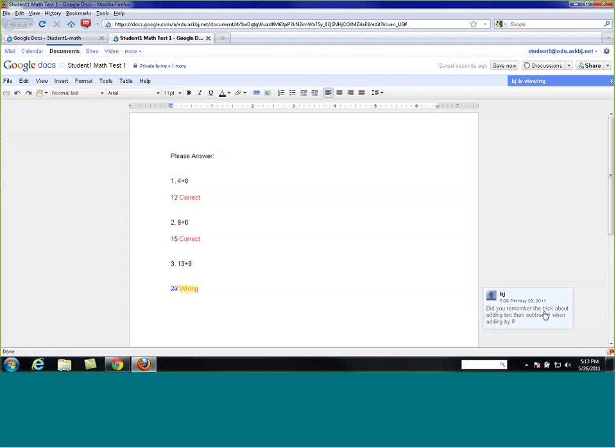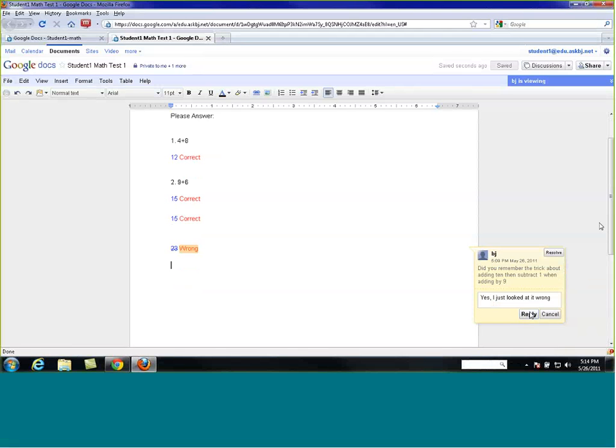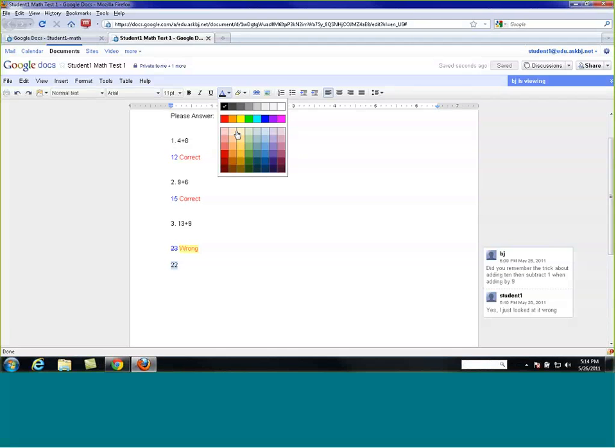I look over here and it says, do you remember the trick about me? Well, I can actually make a comment that says, yes, I just looked at it wrong. Reply. So the student added a reply. And the student is going to put in their correct answer and says, you know, the actual correct answer is 22. Again, making it blue.